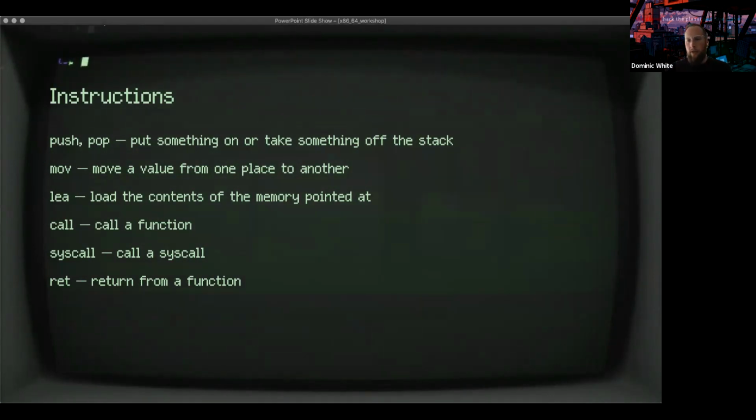Mov copies a value, or moves a value into a register or a memory location, or from a memory location to a register. So we saw in that example, we were moving the value 0 into RAX. LEA is a little like Mov, except it's different. If you're familiar with C programming, it's a little bit like dereferencing something. So what you're saying is take what's stored at this particular memory location and load that into something. It's kind of a relative thing.